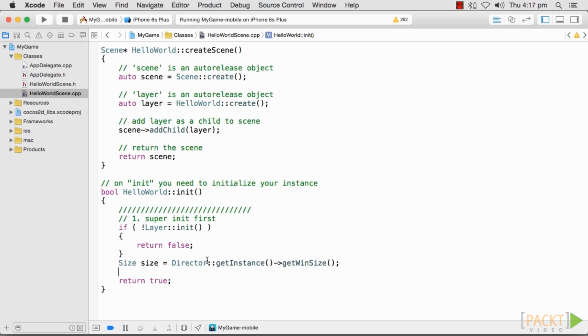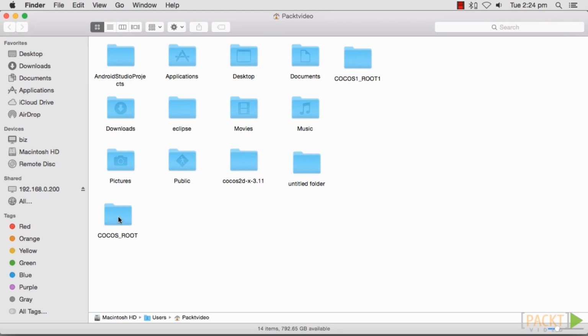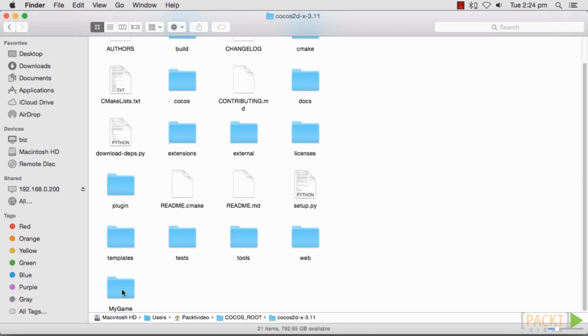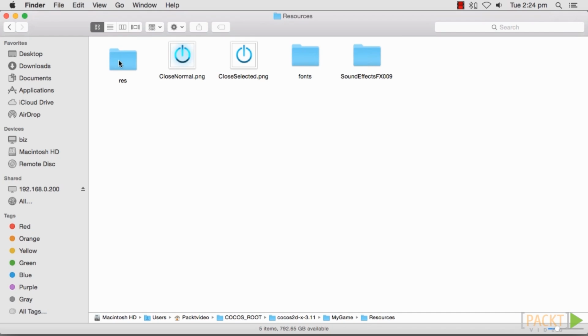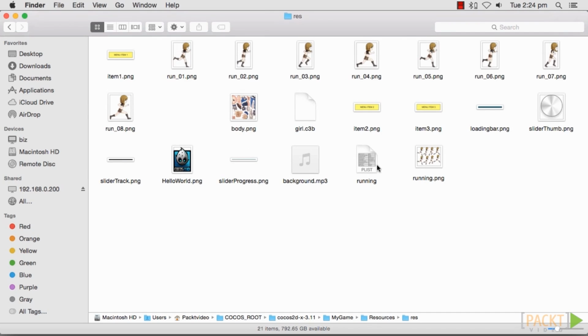Let's get started. For that, we have to add the texture atlas files into our project and then clean the project. Let's open our project in the home directory. Open Resources, then Res. I've placed 2 files, running.png and running.plist.